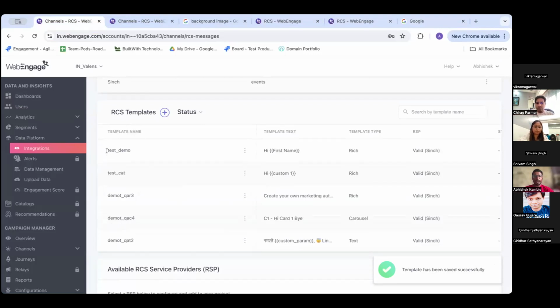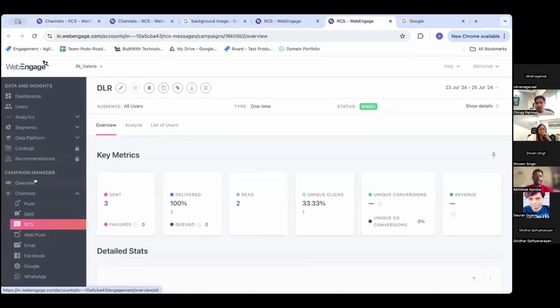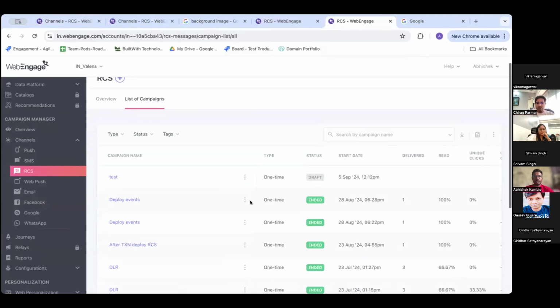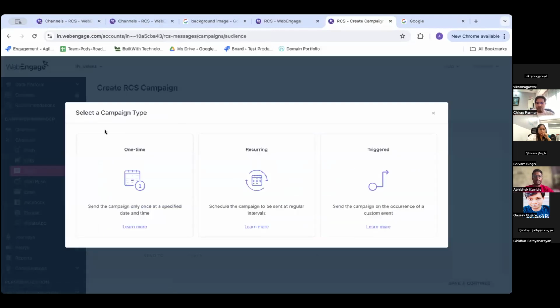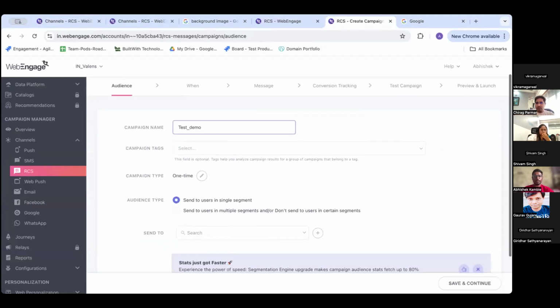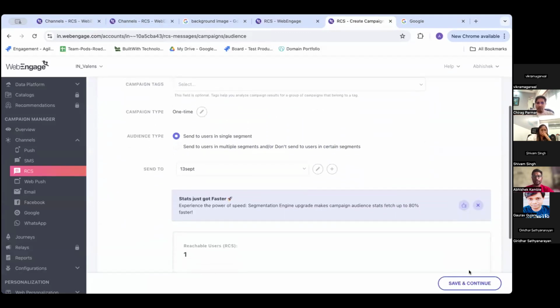The moment you have added the template, you can see the template name over here and all the details get populated. Now the next step would be to launch a campaign. For that, on the dashboard, you would locate RCS under the channel section. Now, if we move to RCS, we can go and create. Currently we are supporting one-time, recurring, and triggered campaigns. Let's say we take the example of a one-time campaign, test underscore demo. You would need to add these details. Send to is the segments to which you are willing to send this campaign.